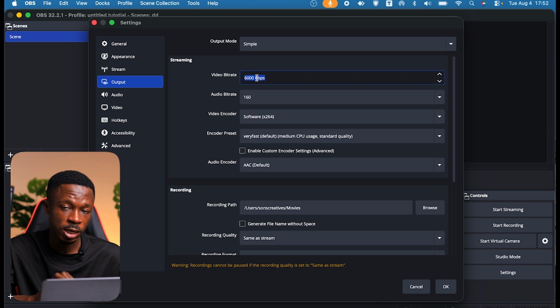So assuming I'm streaming at 6,000 kilobytes per second, that means 6 megabytes per second. If I change it to 5,000 kilobytes per second, it simply means I'm streaming at 5 megabytes per second. So it gives you the streaming quality.